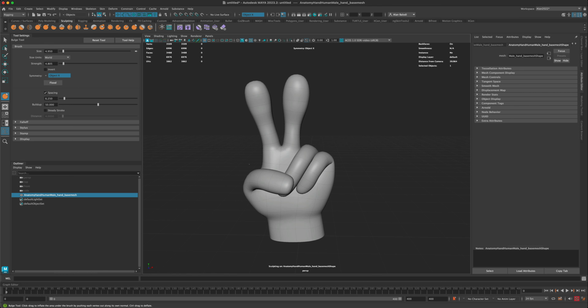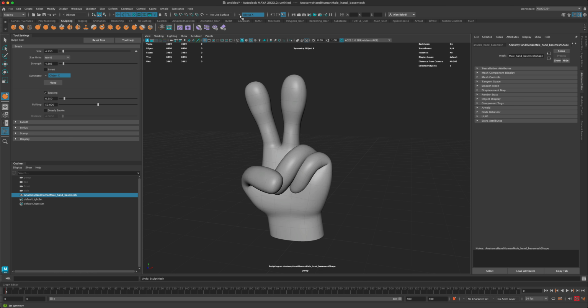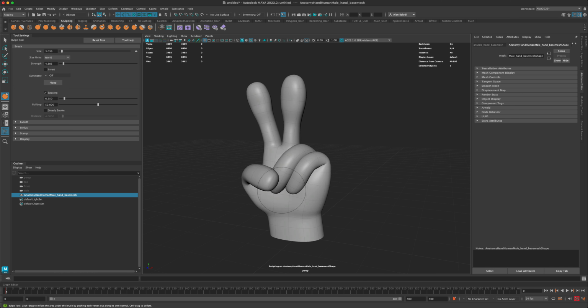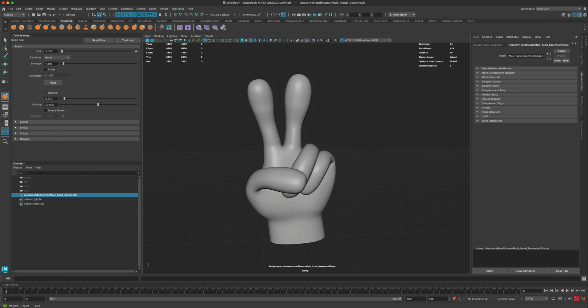You get the idea, but that's essentially the process of rigging the hand, and I have my symmetry on, so it's not cooperating. But rigging the hand and, you know, putting it in different positions. So this is, now I'm just having fun.